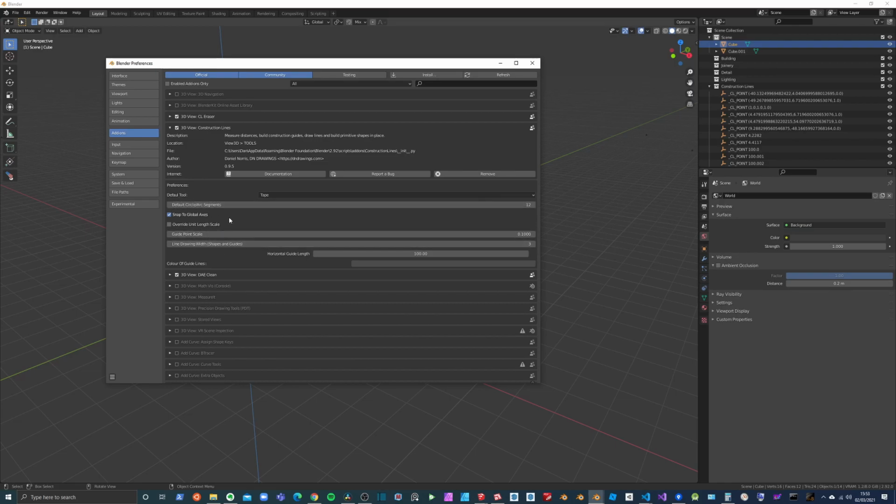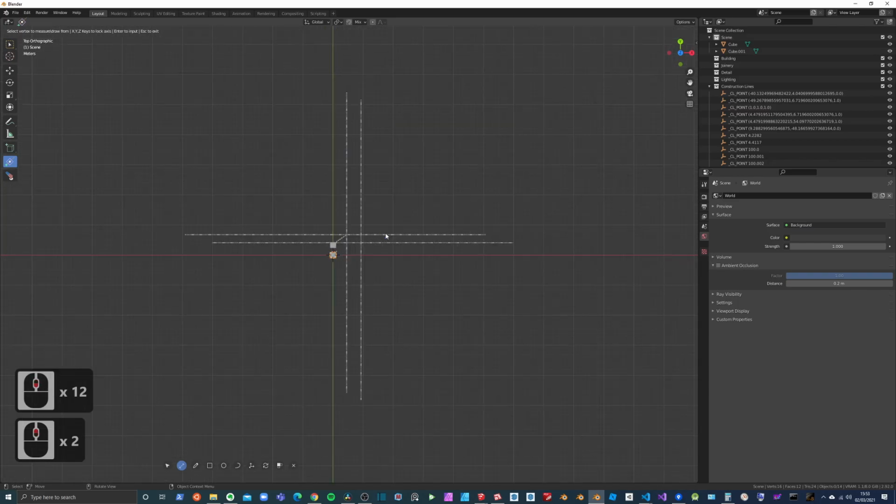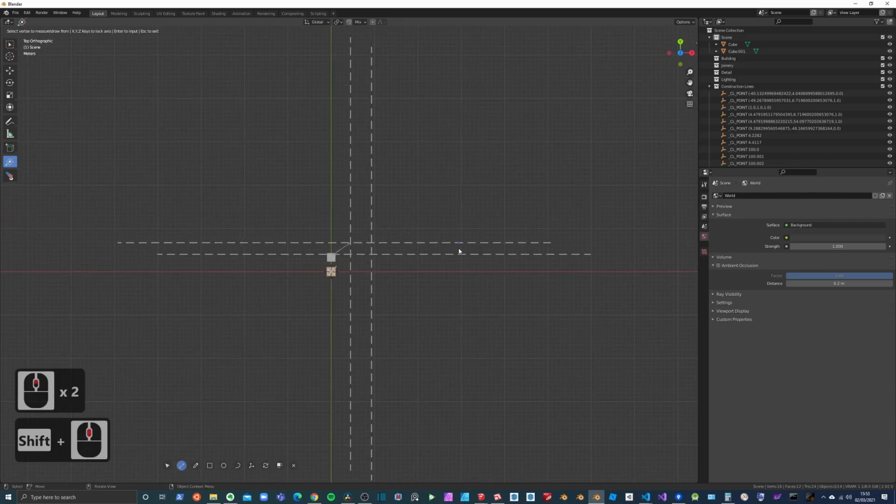Actually, the default circle and arc segments is new, so you can now set that segment number. And also I've added the horizontal guide length. So I've set this to 100 here. If I head back into construction lines and zoom right out, you'll notice that there is an end to these lines, unlike some programs where they're a continuous, never-ending line. Here they do have an end. And this will work absolutely fine at any scale.